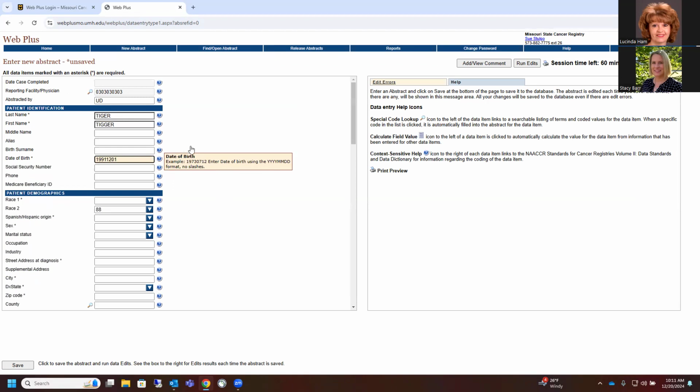And always keep in mind that in WebPlus, the year has to be entered first, followed by the month, and then the date, and that's for any of the date fields. And if you click on the boxes, as I said, it will tell you what you need to enter and what you can enter if you don't know. Like, for example, on this person, we don't know what the social security number is, so we're going to enter the 9s. If you have the phone number, please enter that. If you don't know what it is, you're going to enter the 9s.